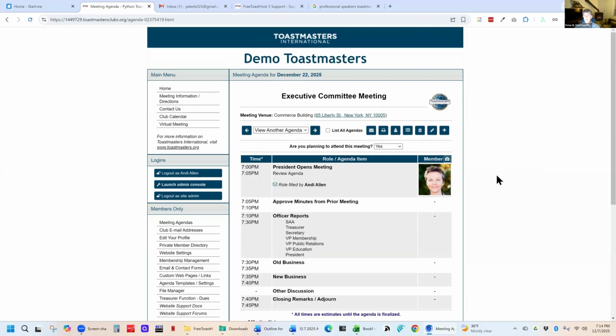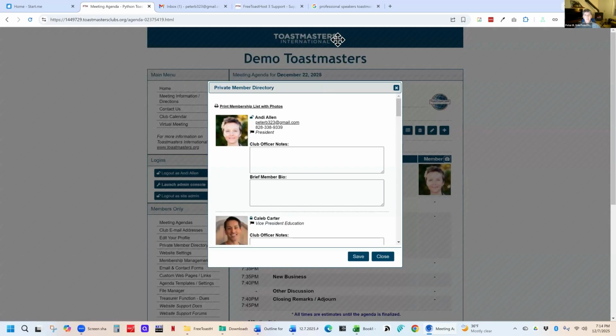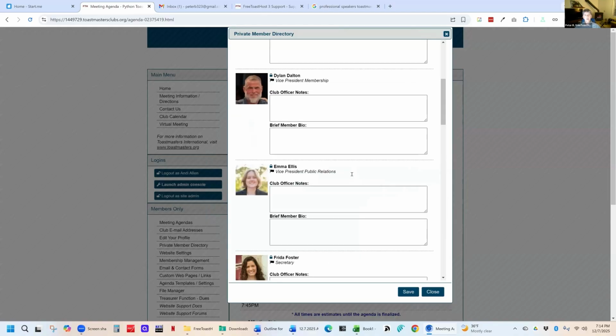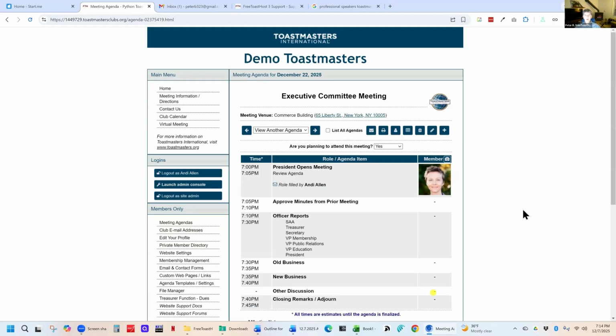So you never lose it. You never have to look for your meeting minutes for your executive committee meeting or anytime you make meeting minutes. The third signature thing is the member directory, which lists contact information for all of your club members. So anybody who needs to access their membership can do that through the website.